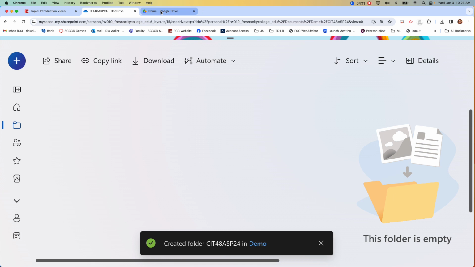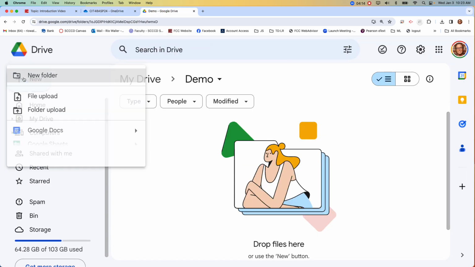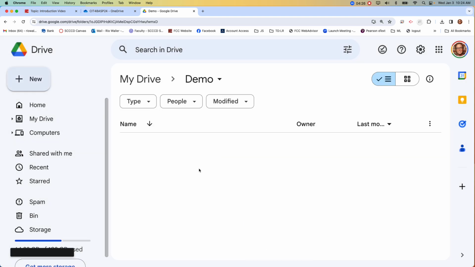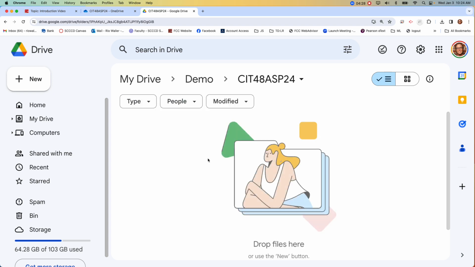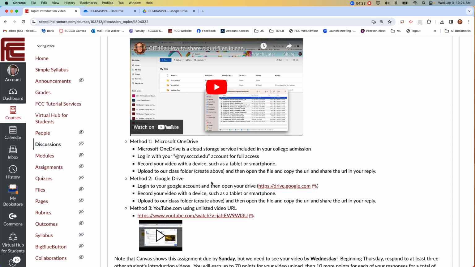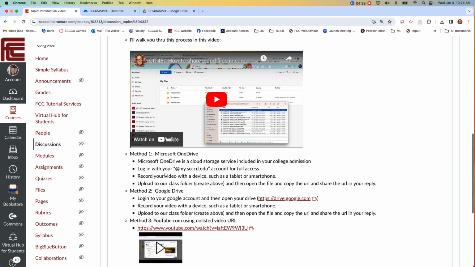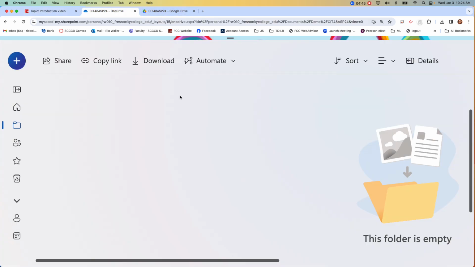So if I was on Google Drive, something very similar. New folder. Now again, I've moved over a tab. Now I'm on Google Drive, but the same concept, right? SP24. Cool. Create. So now I have that folder, so I'm inside that folder in both of those 2. So now wherever you create your video, like I said, wherever you record it, now you're going to want to upload it into one of these or use YouTube.